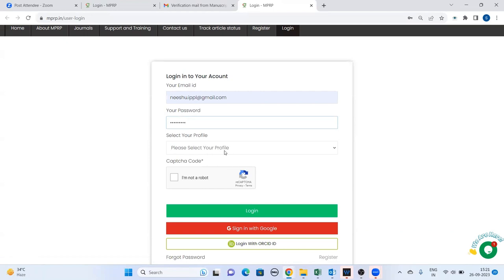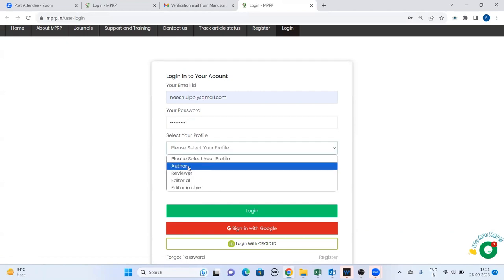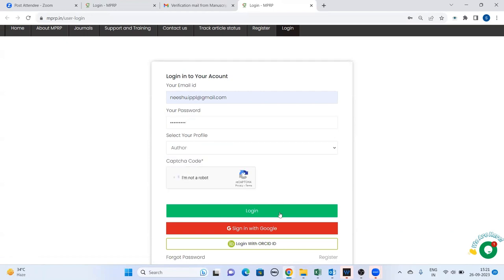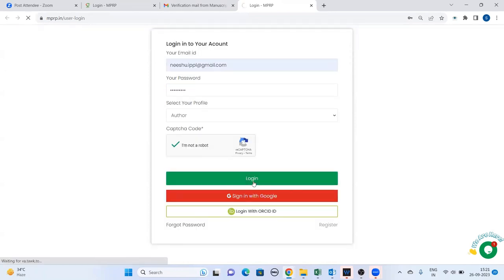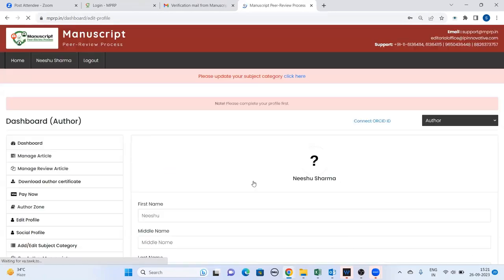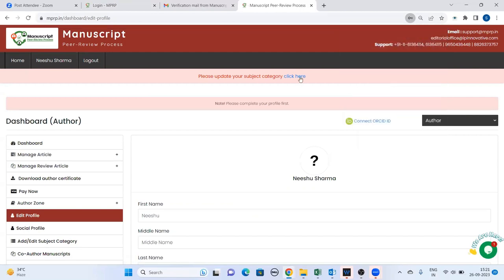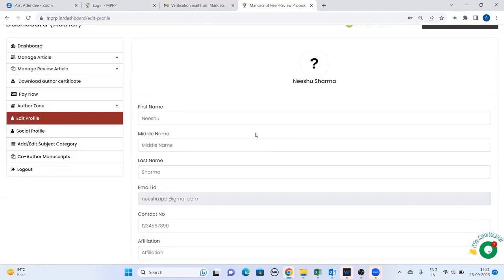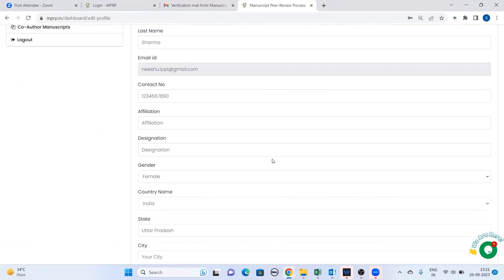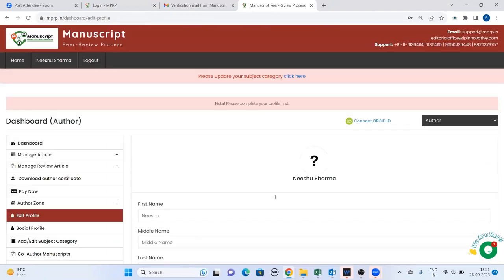It is asking for the profile setting. I registered as an author, then the captcha code, and then login. It will directly log me into my author panel. So in this manner, as you can see here, this is my author panel. From there I can do the rest of the work.